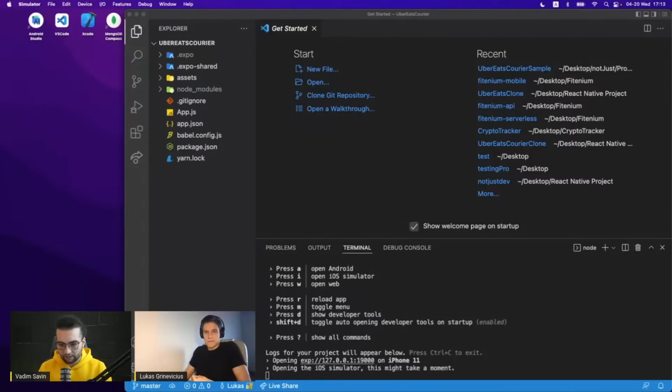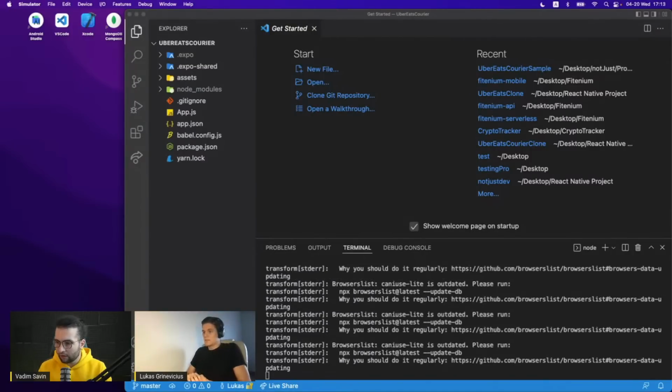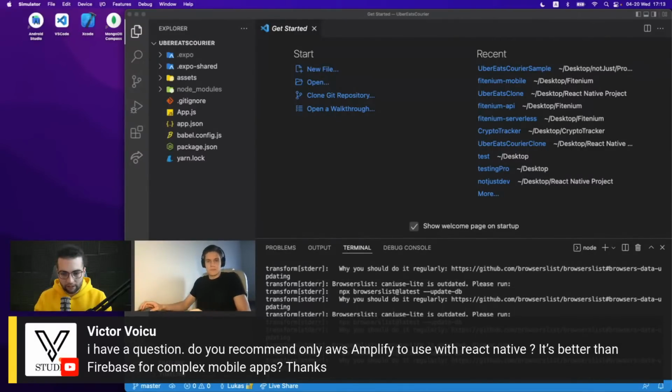Some questions. Do I have some time to address some questions? Yes, yes. Yeah, there are some questions about Amplify. For example, do you recommend only AWS Amplify to use with React Native? Is it better than Firebase for complex mobile applications?